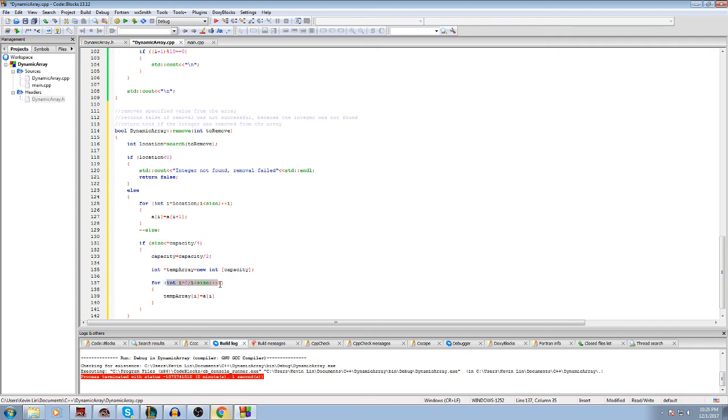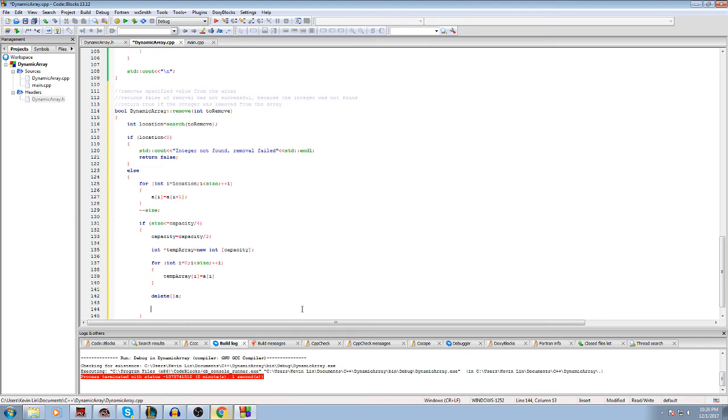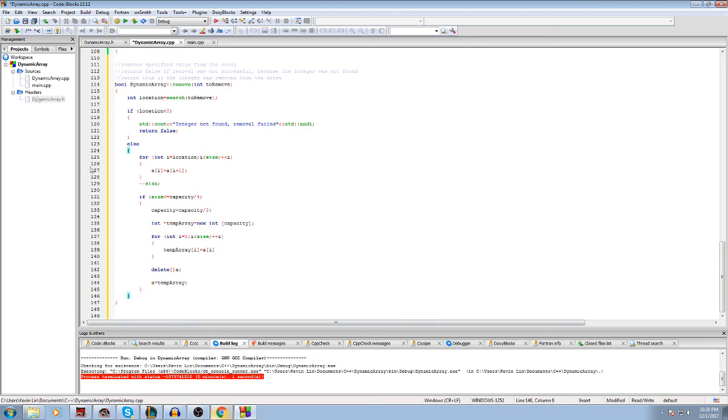So for our new array, we'll iterate to the number of elements currently, and just copy everything over from A into the new array. And previously, we will have to delete the old array from memory and assign A to point to our new array. And if all of this goes through, it would end the else statement and then return true.